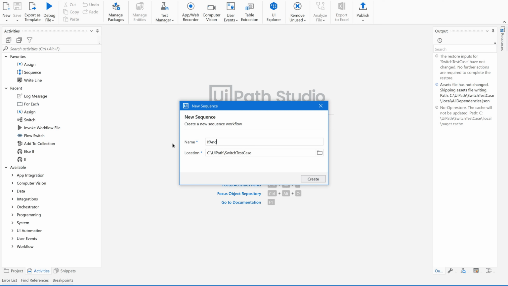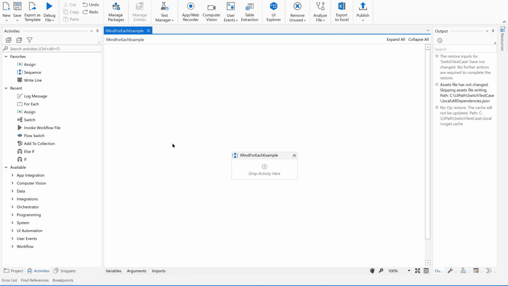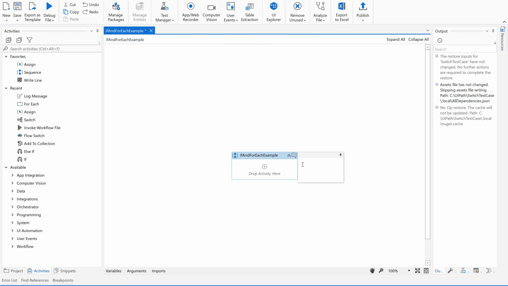If and for each example, right? Let us give annotation. I always say please use annotations wherever it is needed. This is a very good practice while you are coding.